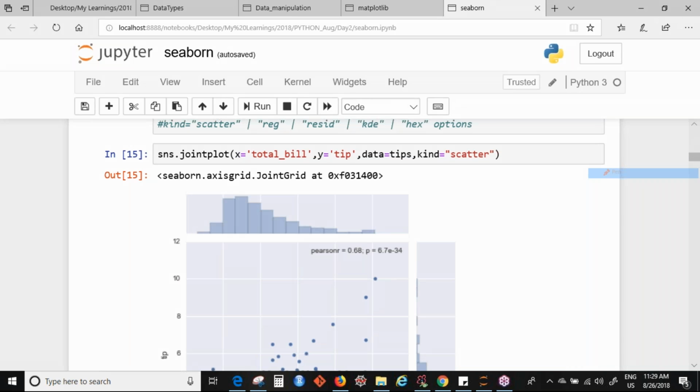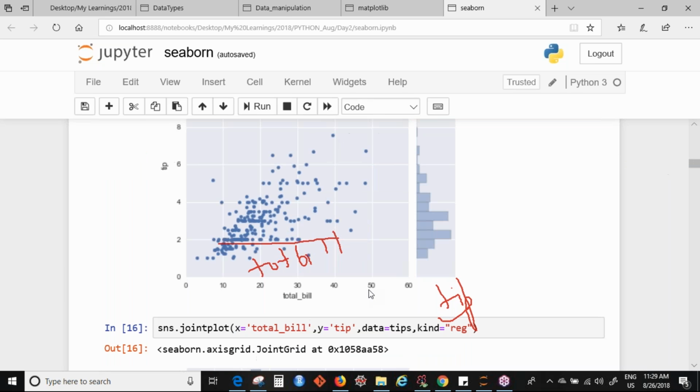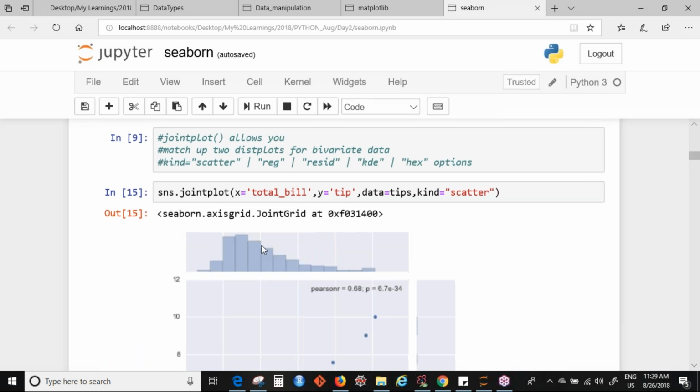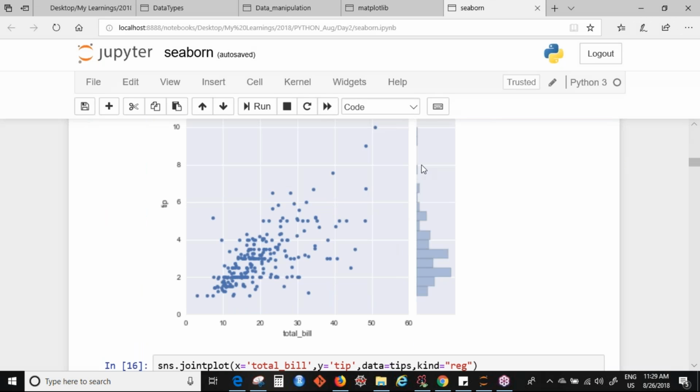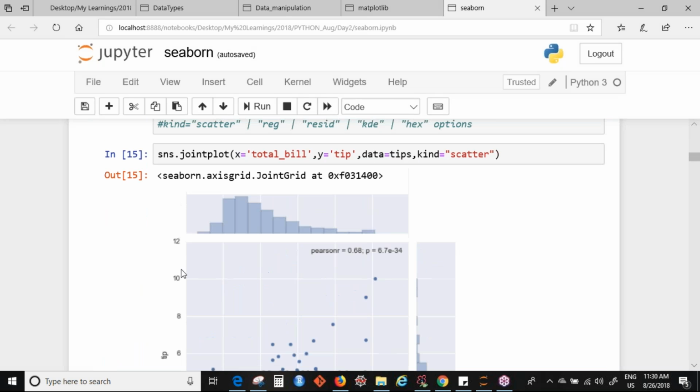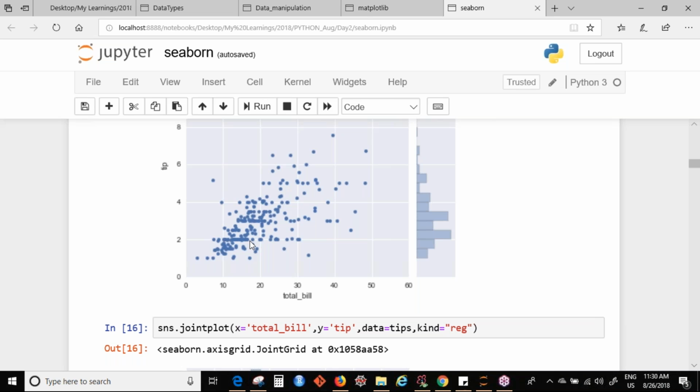This histogram is for what you have on the x-axis, which is total bill. And this histogram is for tip, what you have on the y-axis. Okay. So this is called the joint plot because you are having two things in the same plot. So this gives you more information. You get to see the histogram as well as the scatter plot.